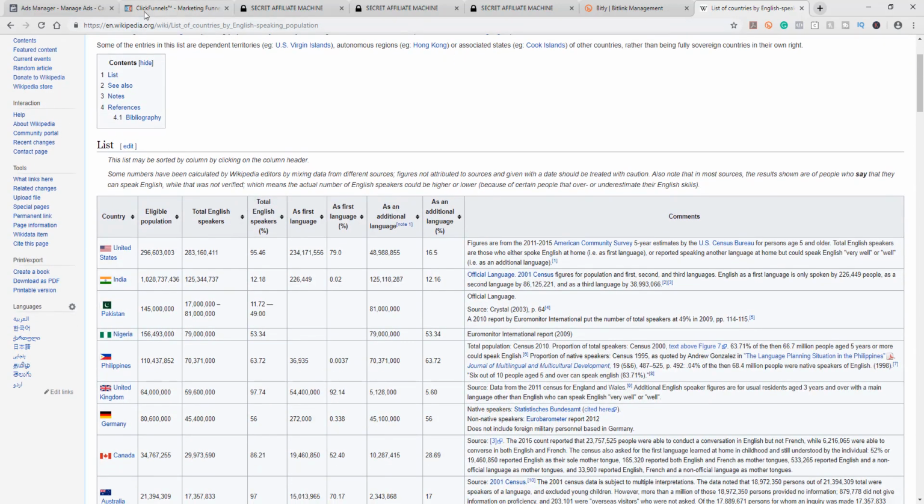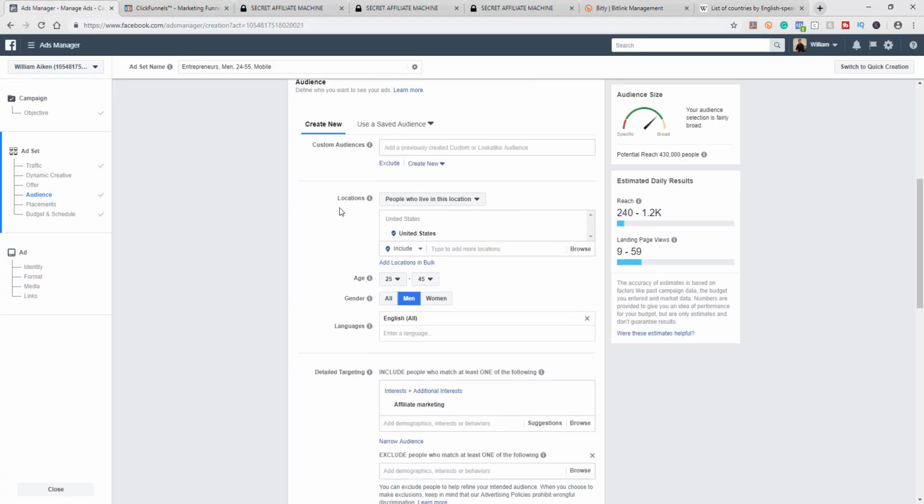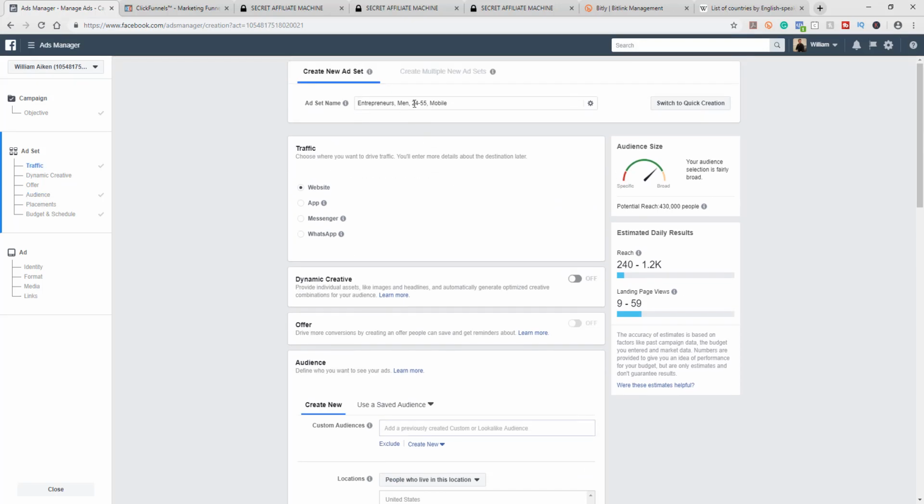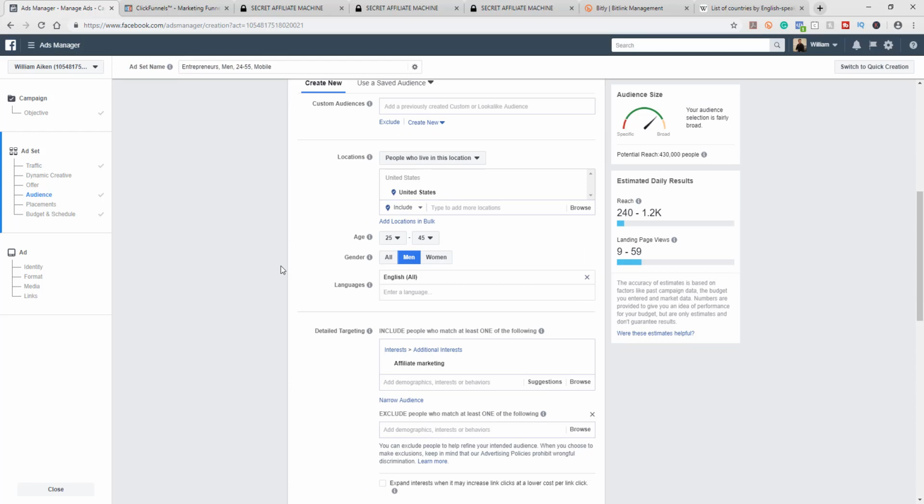But that's kind of an example that you can go by. But for the purpose of this training, I'm just going to be doing the United States. I selected 25 to 45, as you can see from our ad set name. And I did change it to men because I wanted to get a little bit more detail targeted. Later on, I'm going to add another ad set and only run it to women. So I'll have one ad for men and one ad for women. I can see which one is going to convert the best and then just go from there.